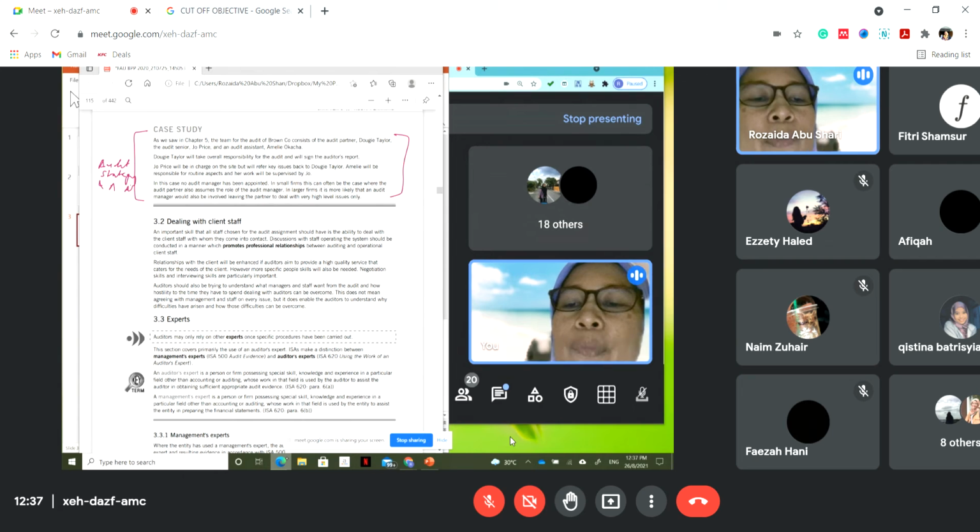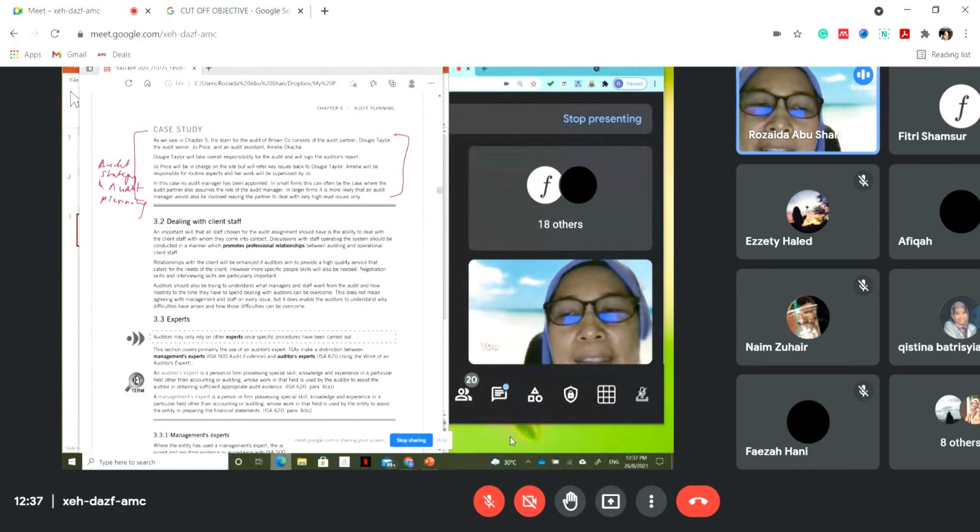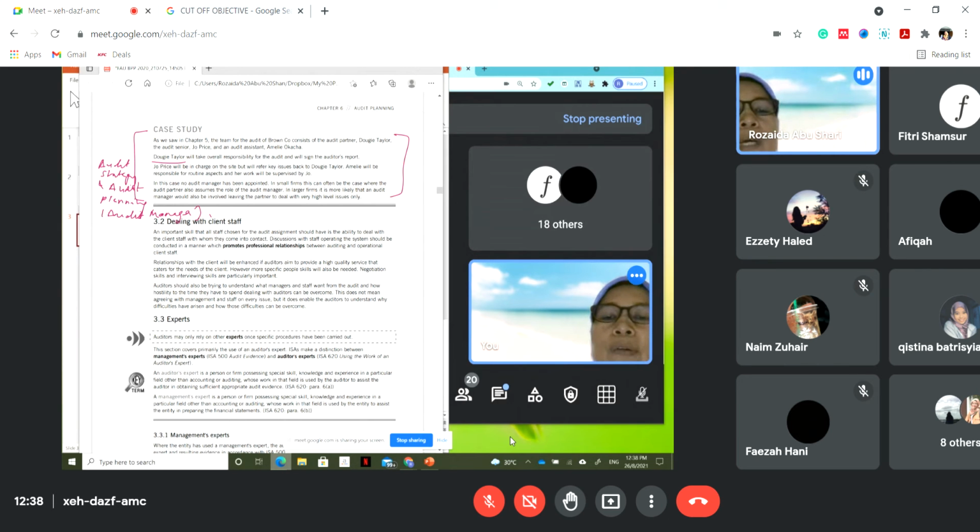Who will prepare the audit strategy and audit planning? Joe Price. Okay, Joe Price. Normally audit planning and audit strategy will be done by the audit manager. Since Brown and Co does not have an audit manager, the job of the audit manager will be done by the audit partner. Okay, so you need to know that.